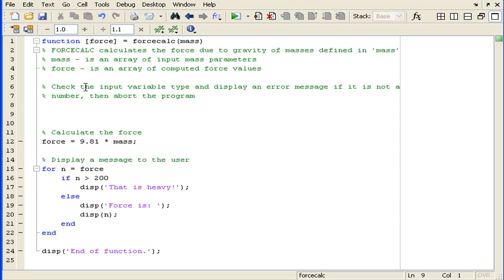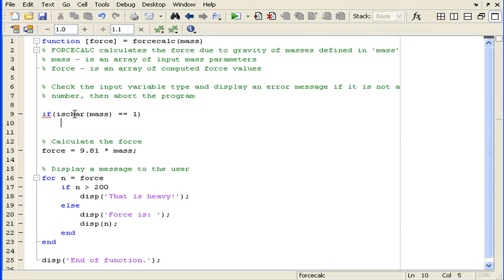To check whether or not the input variable mass is a character or a string, we'll use an if statement, which includes the condition of the char function, where mass is its input. If this is a logical 1, it indicates that we have a string or a character attempting to be passed into our function, and our error message will display: input argument must be a number.